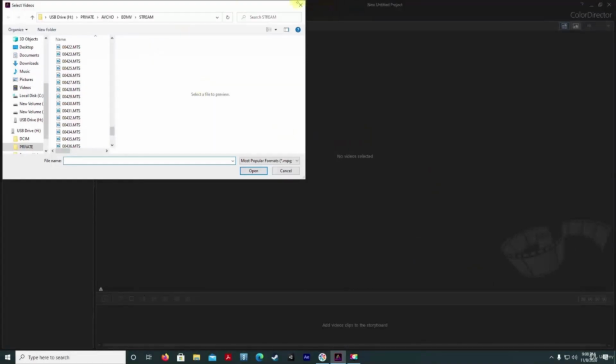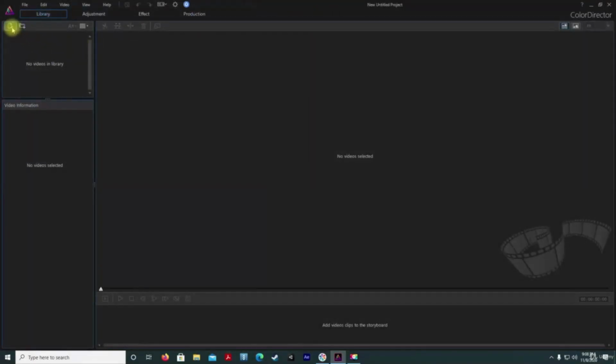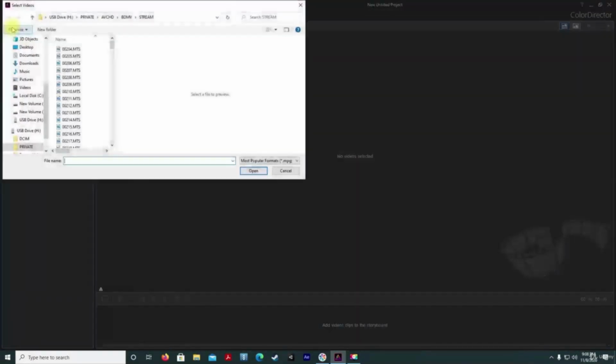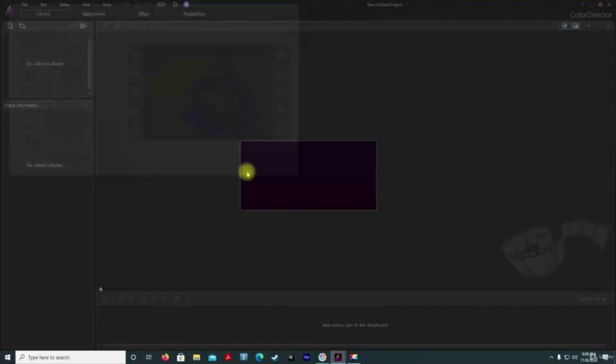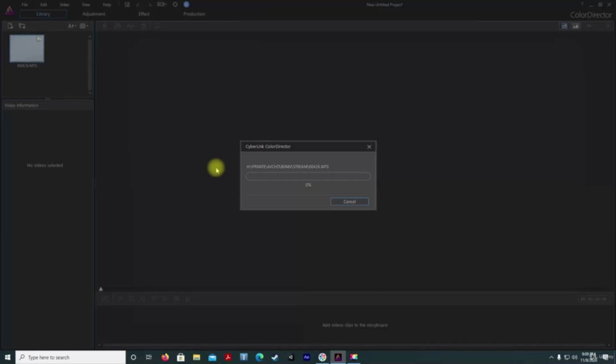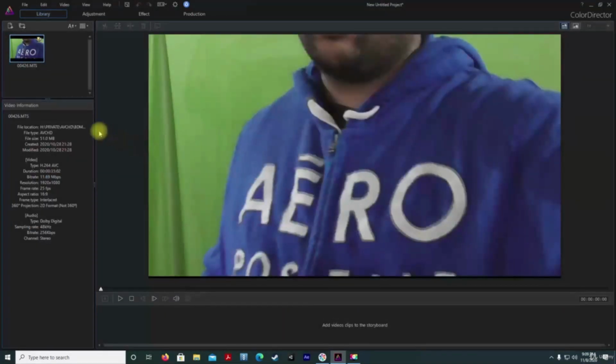Alright, then what you have to do is go to the file location where you have stored your files, import videos. In my case, I kept it on a USB drive, but it can be anywhere in any of the drives, C drive, D drive, E drive, or even the USB drive. So in my case, this is 426. Press open. All right, so this is my video.